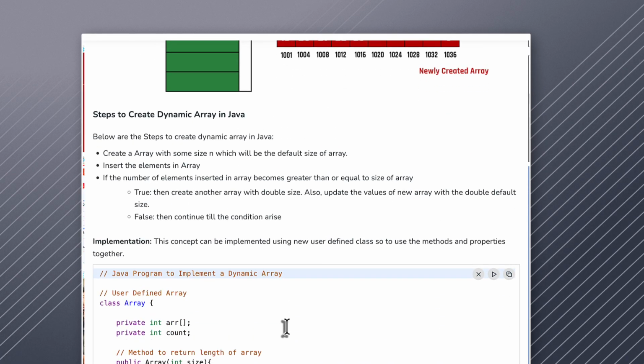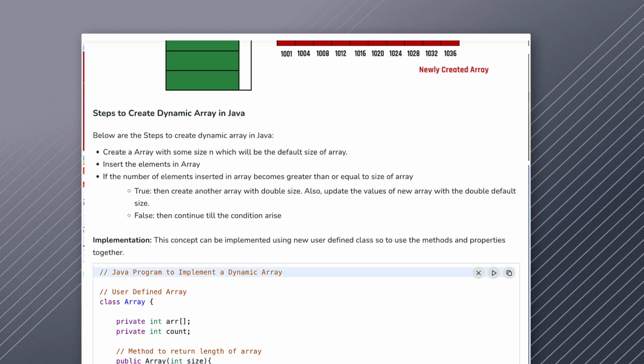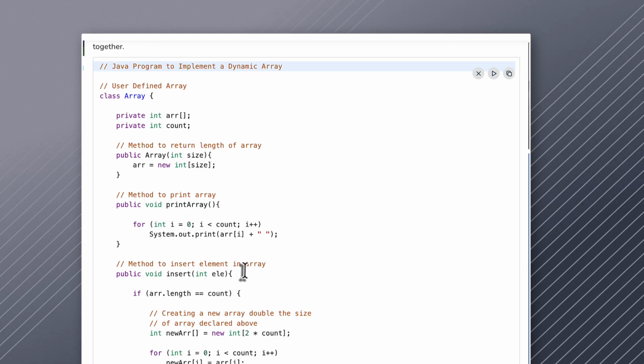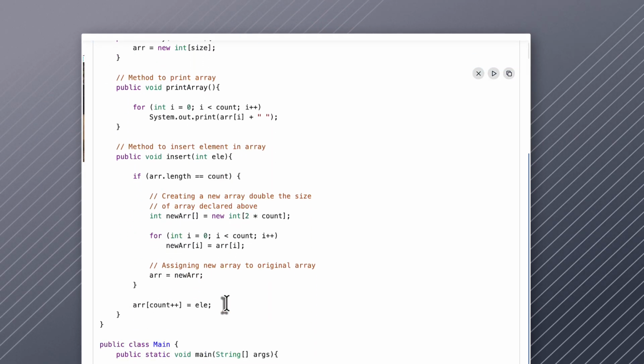And the steps to go about doing this: I have a new array of a larger size and I copy over, and later on do all the inserts.